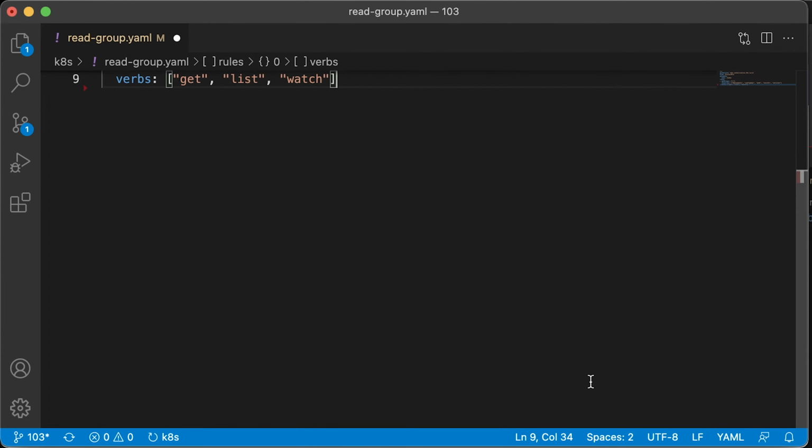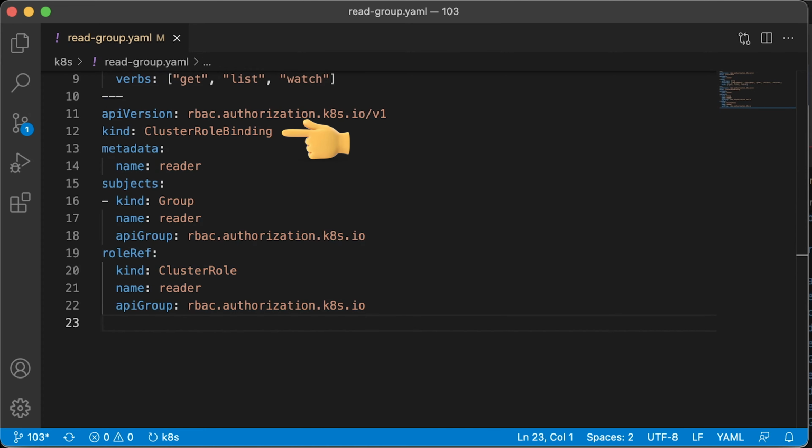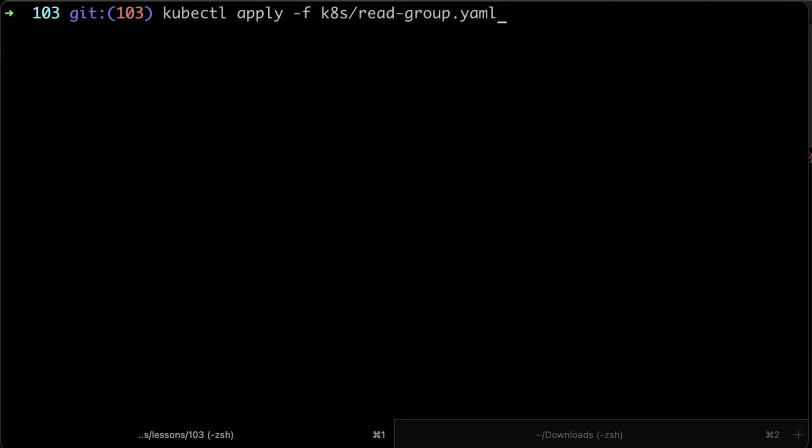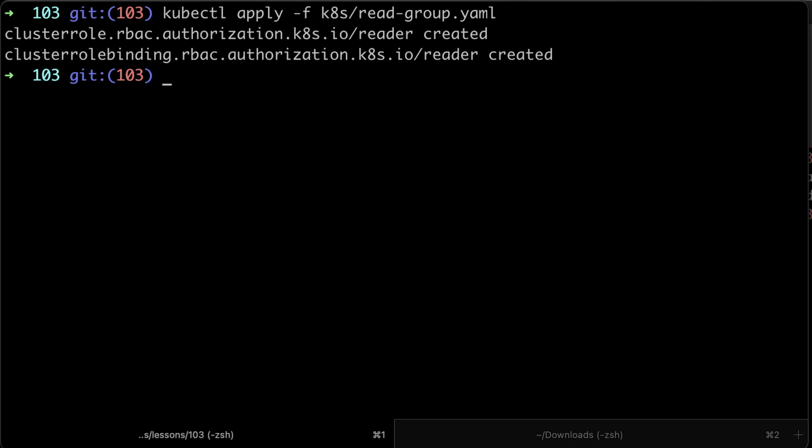To bind this cluster role to identity, you need to create a cluster role binding object. Under the subject, specify group reader. If you want to grant access to a single namespace, you can create a role instead. In a role, the rules are applicable to a single namespace, whereas a cluster role gives you a cluster-wide access. Let's go to the terminal and apply this RBAC policy with kubectl.